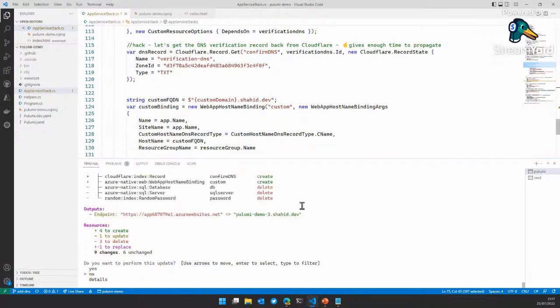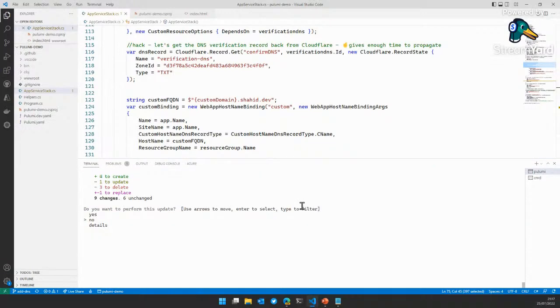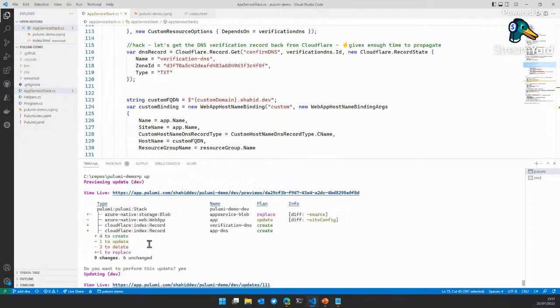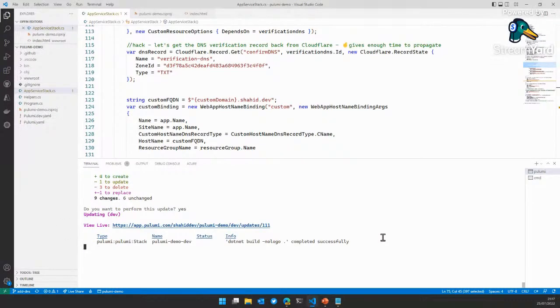So we can see here that it's going to delete. I'm just going to say yes to this quickly. We can see now that it's going to delete 3 resources. It's going to update one, so it's going to update the web app because it's going to add the binding to that, and then it's going to add these Cloudflare records. And hopefully this doesn't take too long.